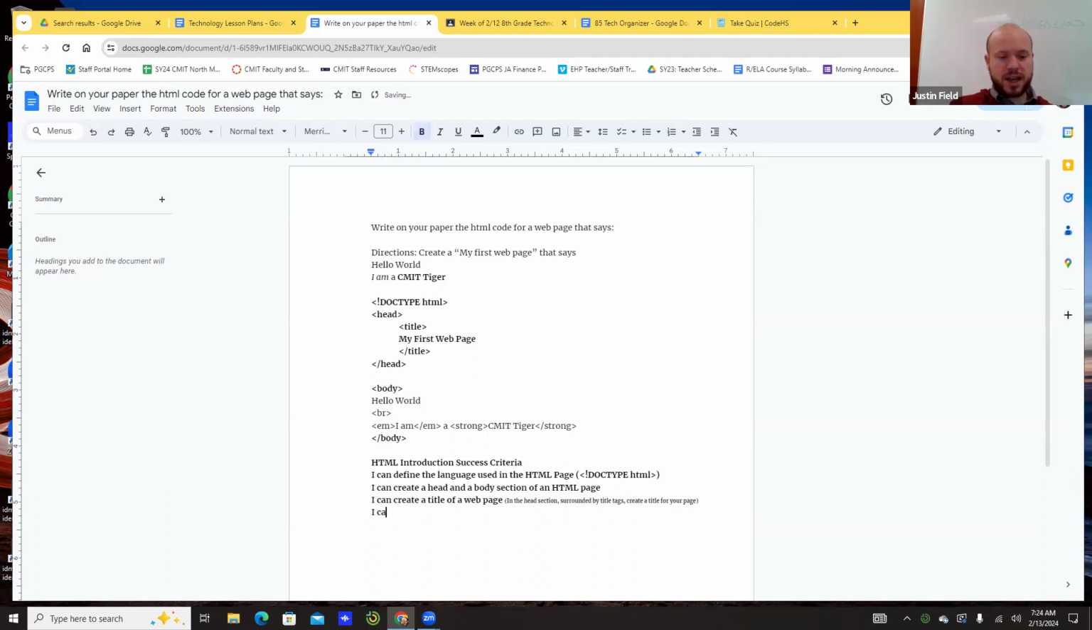So I can use heading tags in the body section. H1, H2, and on and on. Okay, I can create formatting in the body section.